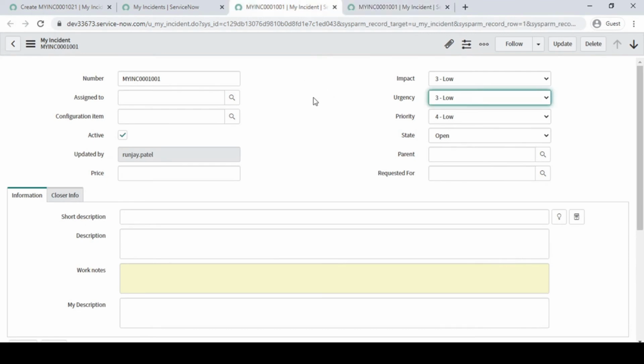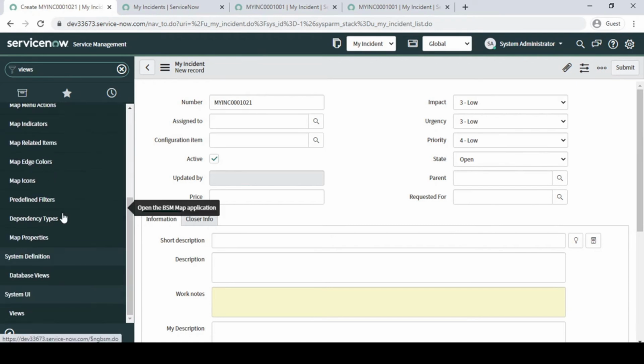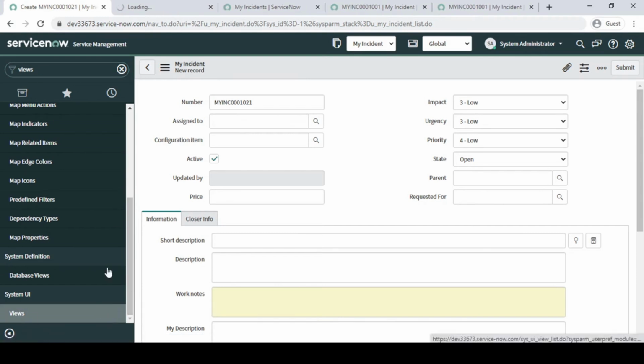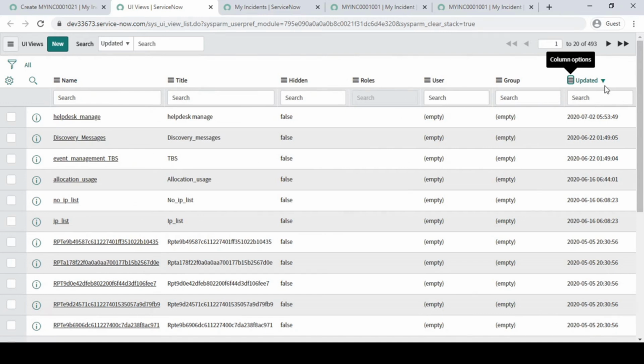One more thing, now that a view is created, you can get it from the left navigation also. Here you just type views and look for System UI. Under System UI you can find Views, and it will display all views which have been created in the system as of now. So this is the view we have created. Fine, so this view is created for the manager.